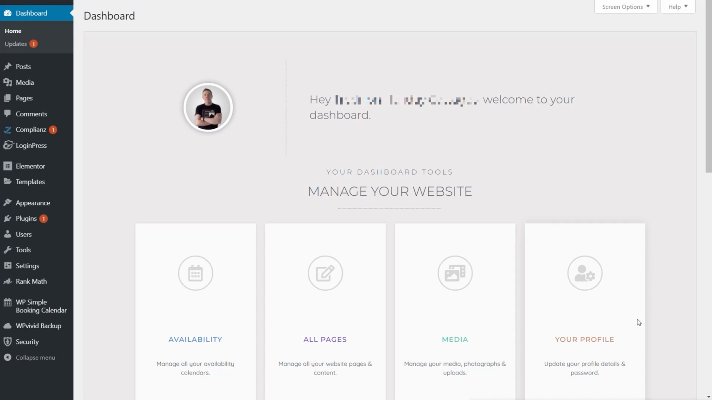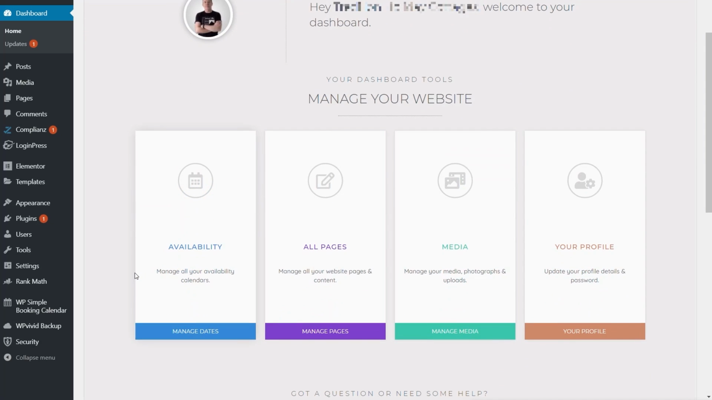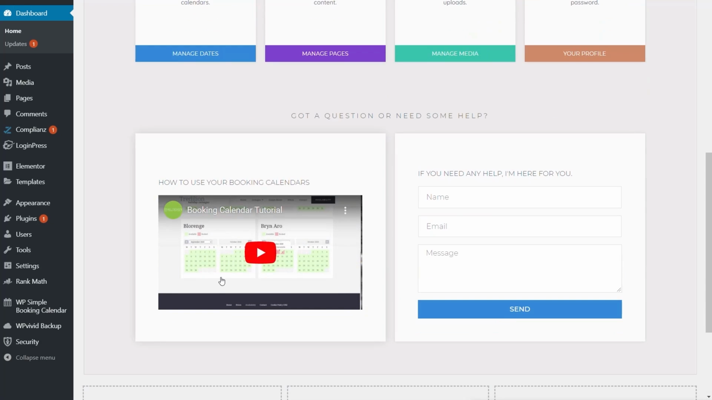This is a client's custom dashboard, and as you can see, it's a much nicer place when you log in. It's more focused, it's more user-friendly, and allows the end user to actually do what they need to do. So these are tied in to some of the key features for this particular website. So they can manage their availability calendars, they can edit pages, manage their media and their profile and so on. And then we'd also come down, there's a tutorial on how to use that specific calendar tool set. And also there's an immediate way that they can just drop me an email without having to worry too much about anything.